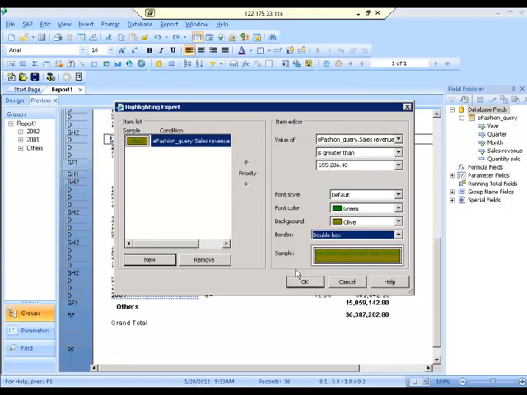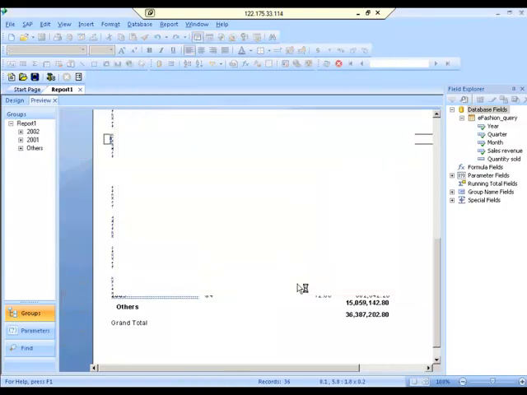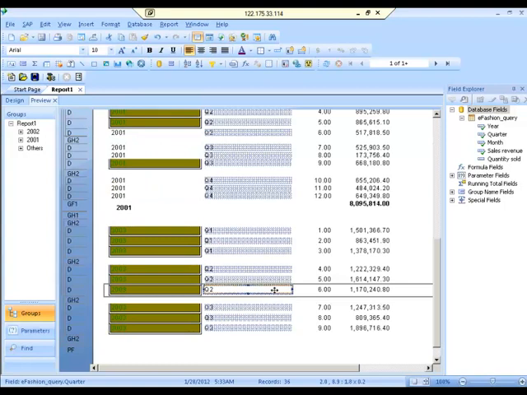This is what I want here, and click on OK. That particular data will be highlighted if the condition is satisfied. Whatever the condition is satisfied, you can see it with the required color: green text, a yellow background, and borders for each cell. There's a way you can highlight this. In WebI you call this alerts, but here you call it a highlighting expert to highlight the data.